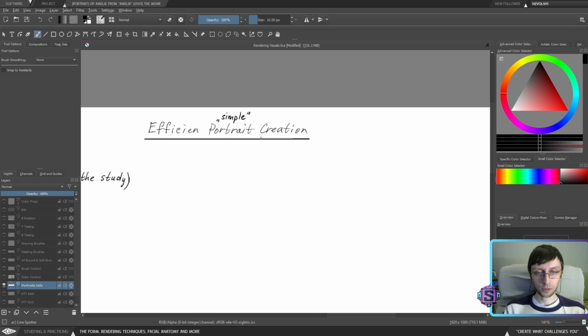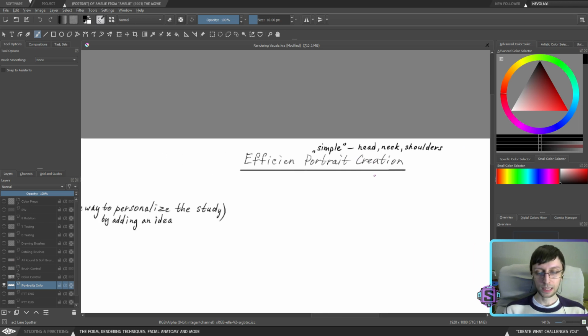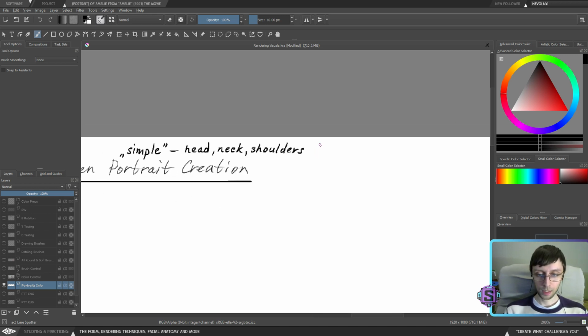It could be a good idea to explain what simple portrait means. Basically, a simple portrait is we have the head, we have the neck, and we have the shoulders. That's it. The simple portrait is nothing other than just head, neck, and shoulders, which is basically a bust. So this is going to be our simple portrait.